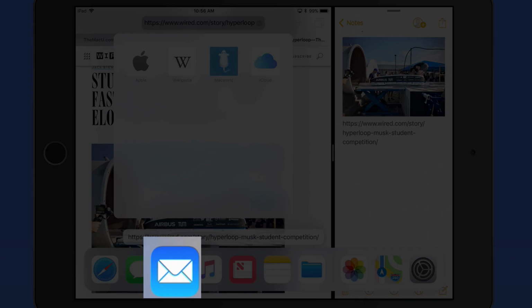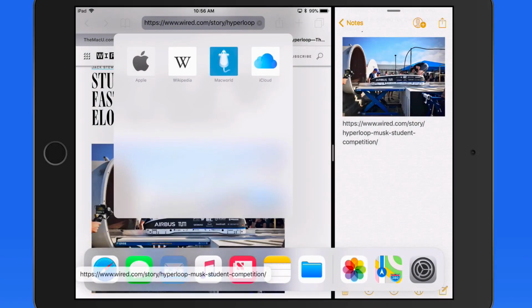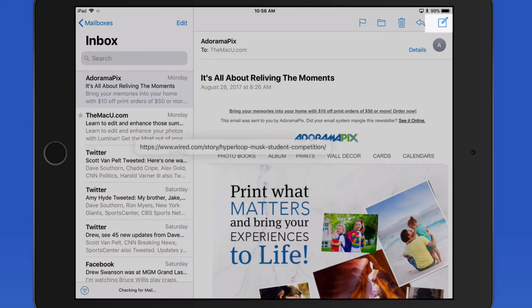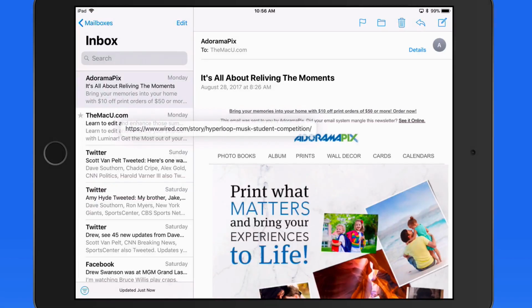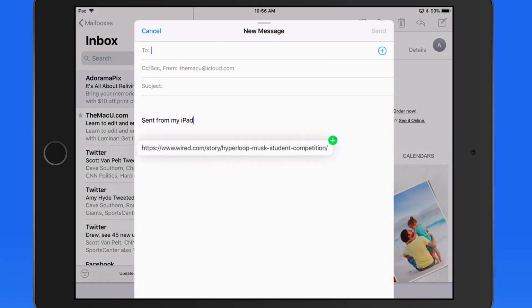Then I'll drag the link over the mail icon, and the app will pop open. With my other finger, I'll tap the New Message button, and then I can drop the link right in here.